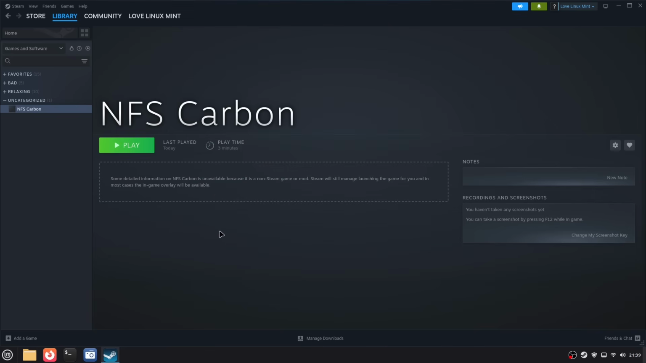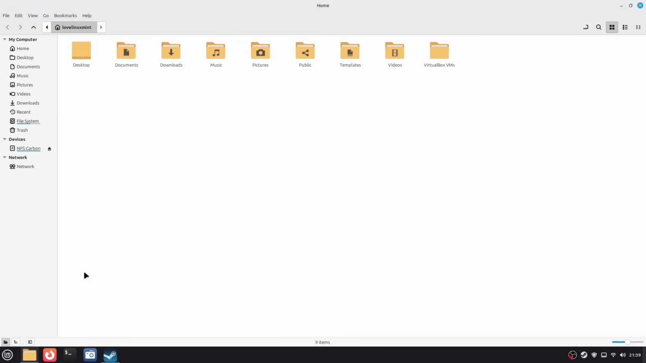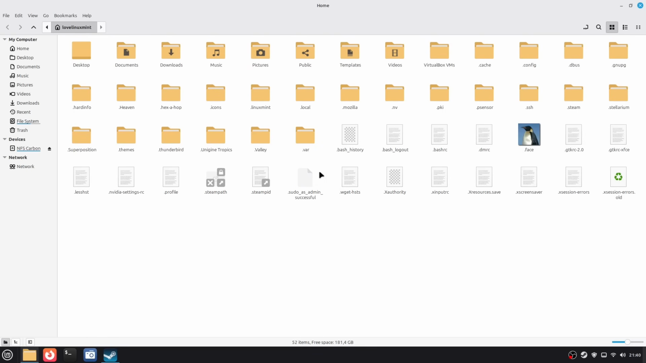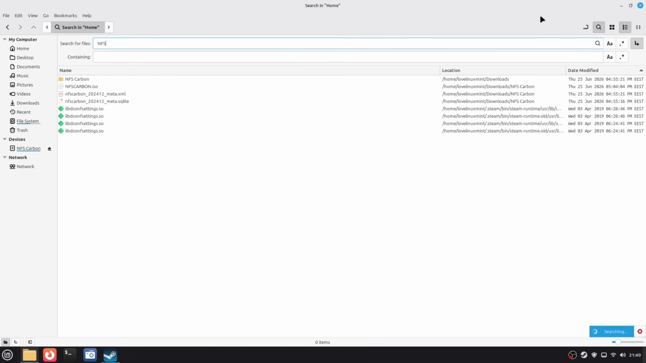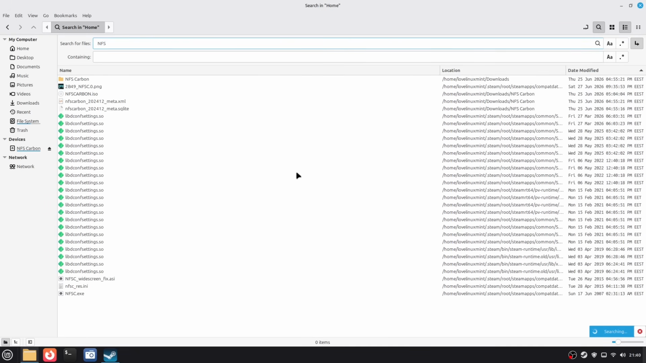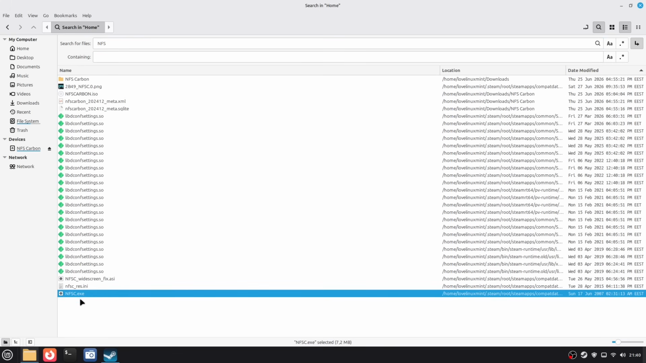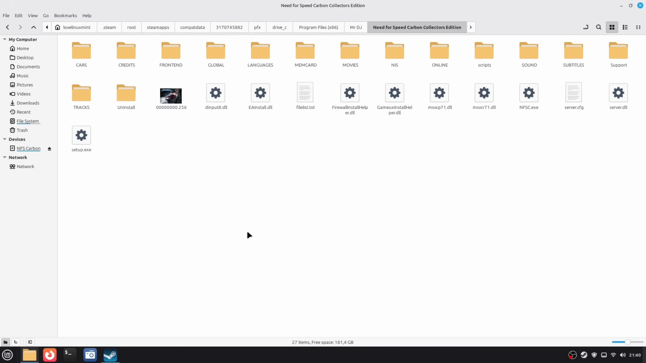Now you need to find exactly where Proton installed the game on your hard drive. Open the Nemo File Manager and right-click in an empty space. Select Show Hidden Files. Click the magnifying glass in the top bar to open the search function and type the game's name. I type NFS. When you find the executable in the search results, right-click it and select Open Containing Folder. You are now exactly in the folder where the game is installed.